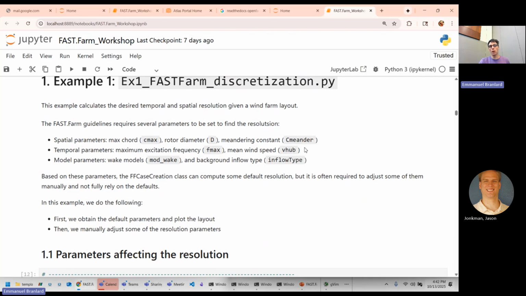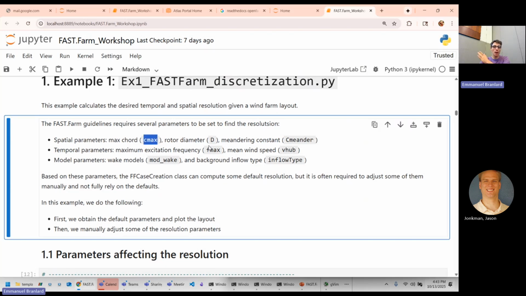It's just trying to figure out what is the discretization, what is the delta S, delta T that you need. And Jason showed you some formula. It depends on the chord max, on the rotor diameter, on the meandering, how much your wake is meandering sidewise, the frequencies of your turbine. Jason mentioned 9P, the hub height. Unfortunately, it depends on which wake model you use. So you have the polar wake and the curled wake.